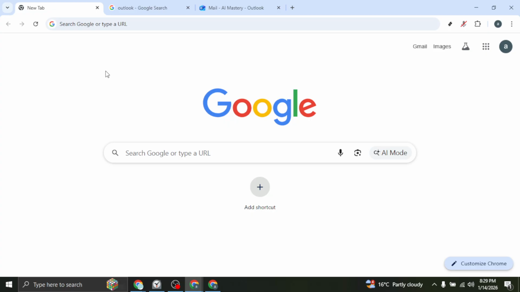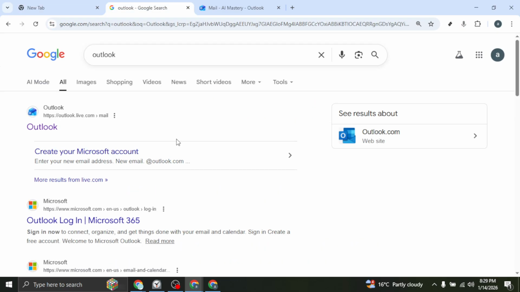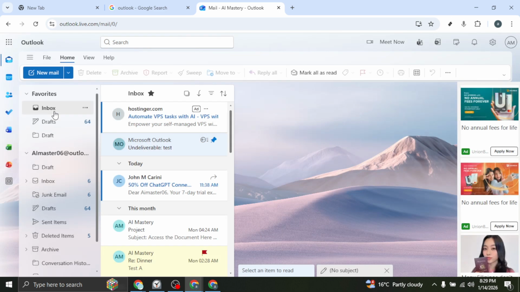Start by opening your web browser and heading to your favorite search engine. In the search bar, type Outlook, then select the official Outlook website in the results. If you're prompted to sign in, use your Microsoft account and make sure you're in the correct inbox where you want to compose the message.